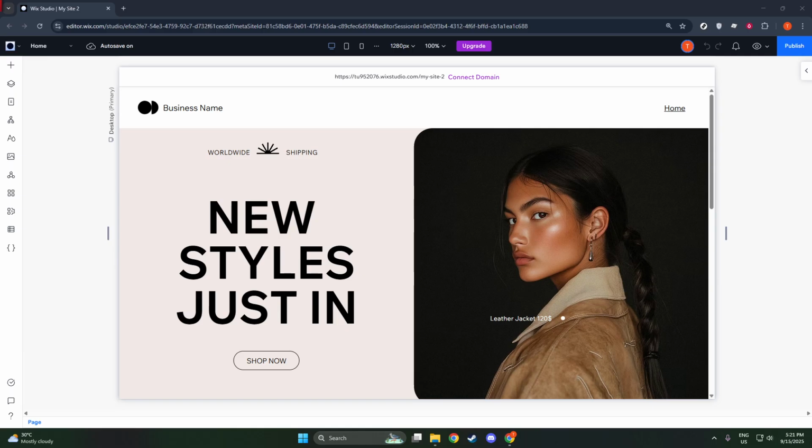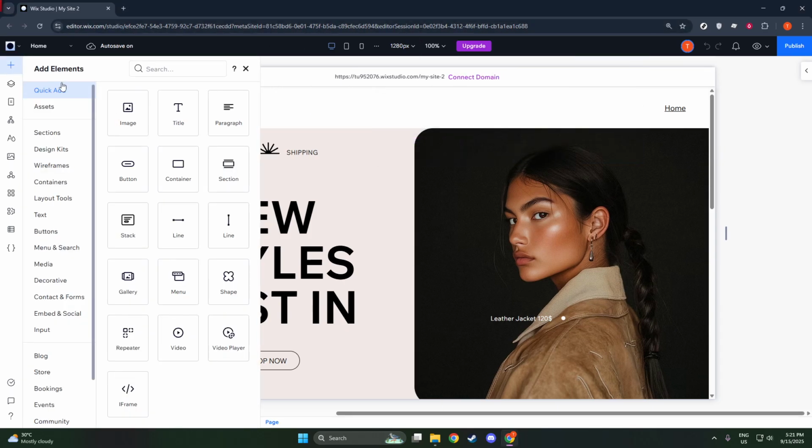Now, let's move on to adding the upload button element itself. In your editor, look towards the left side of the screen where you'll see a toolbar with various options. Here, you want to click on Add Elements. This opens up a menu offering a range of features you can integrate into your page.